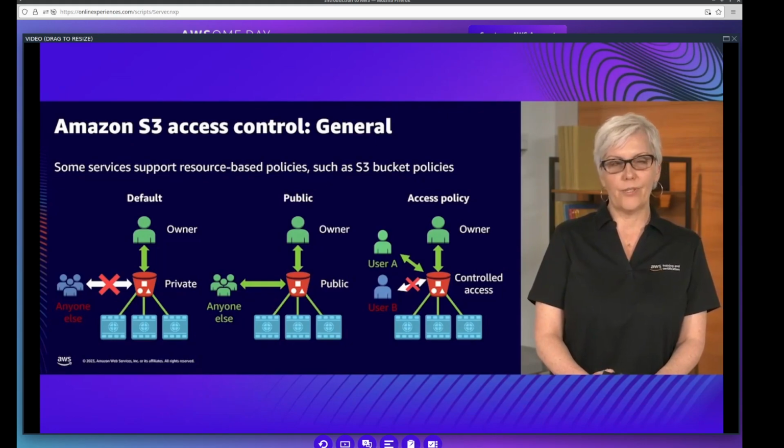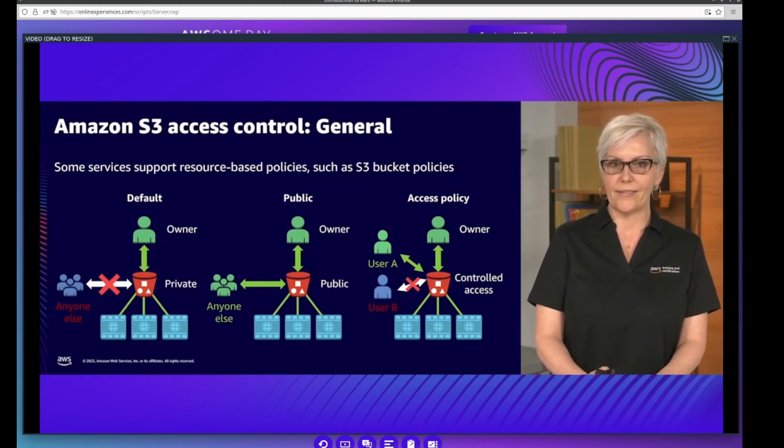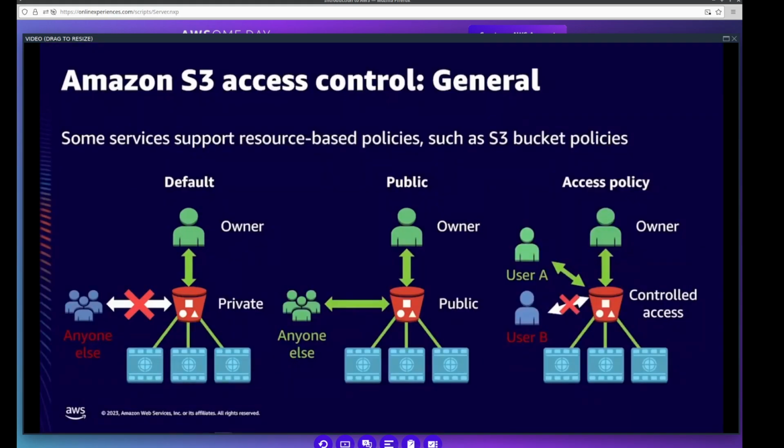Now, back to that principle of least privilege. Default is no access except for the owner, in this case, of the S3 bucket. So Amazon S3 access control in general: when you go in and create a Simple Storage Service bucket, which is essentially where we will put all of our objects, by default only the owner has access to any of the objects in the bucket. So if you want to change that access, you must explicitly grant it.